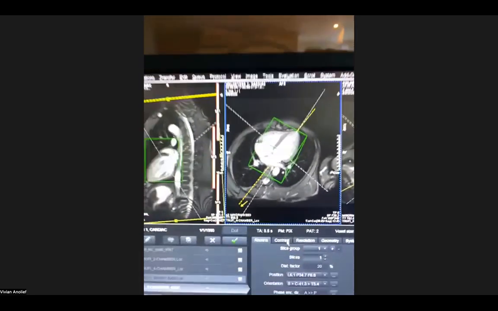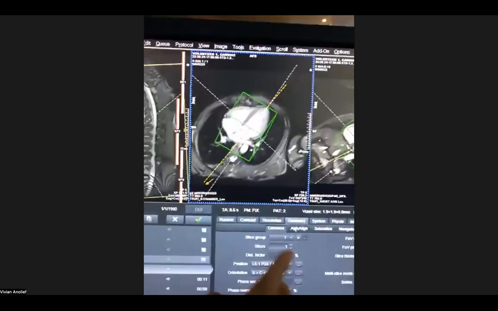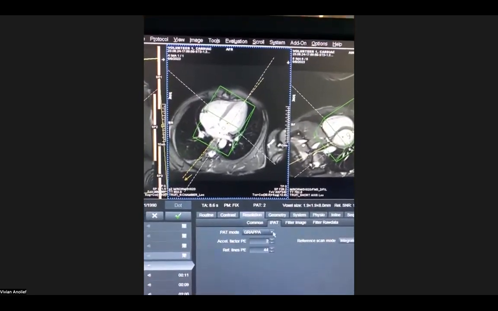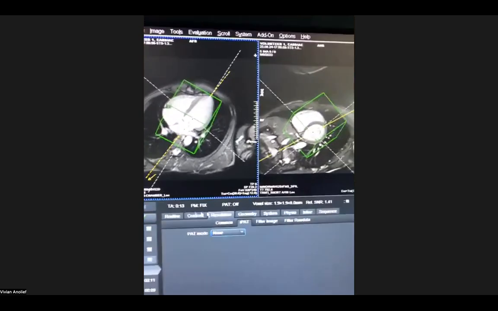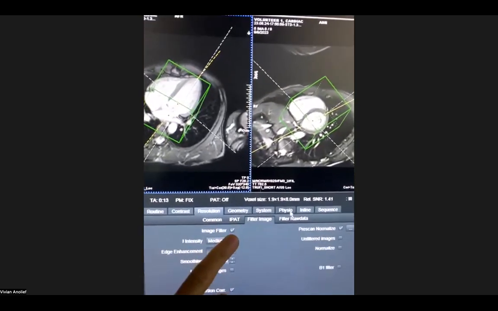So this is going to be a cine. So we'll go to resolution. We'll turn the iPad off just to increase our SNR. And we'll turn the image filter off as well.